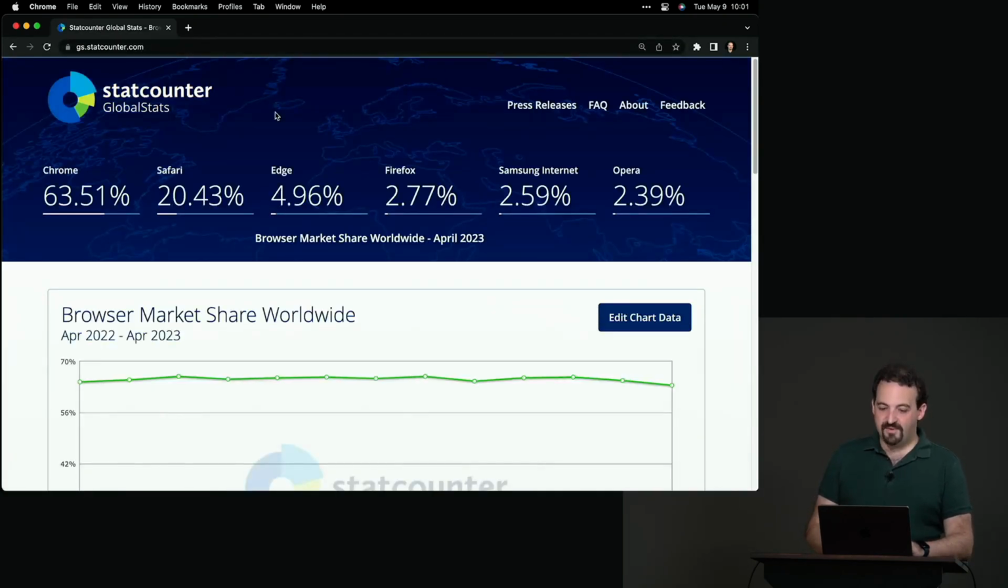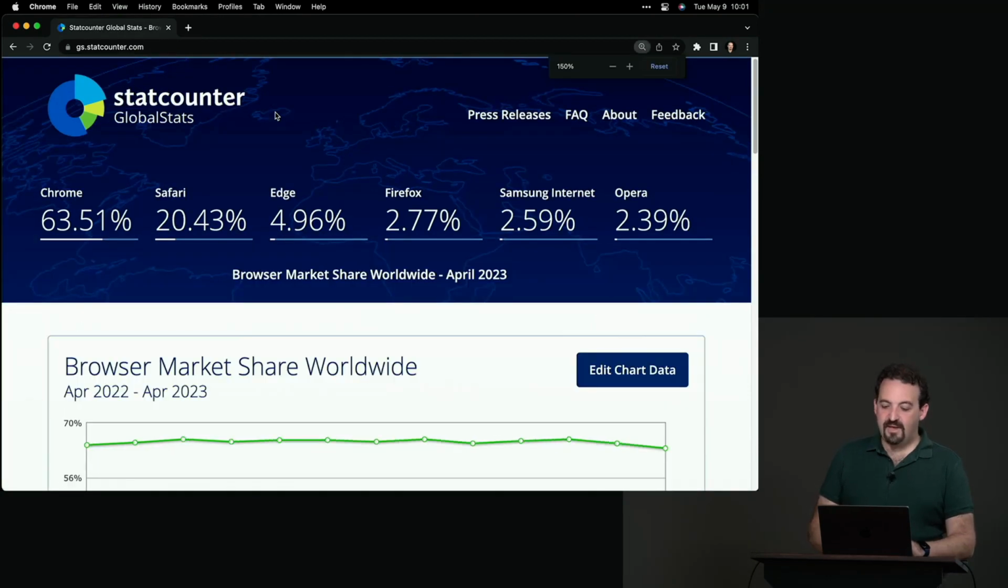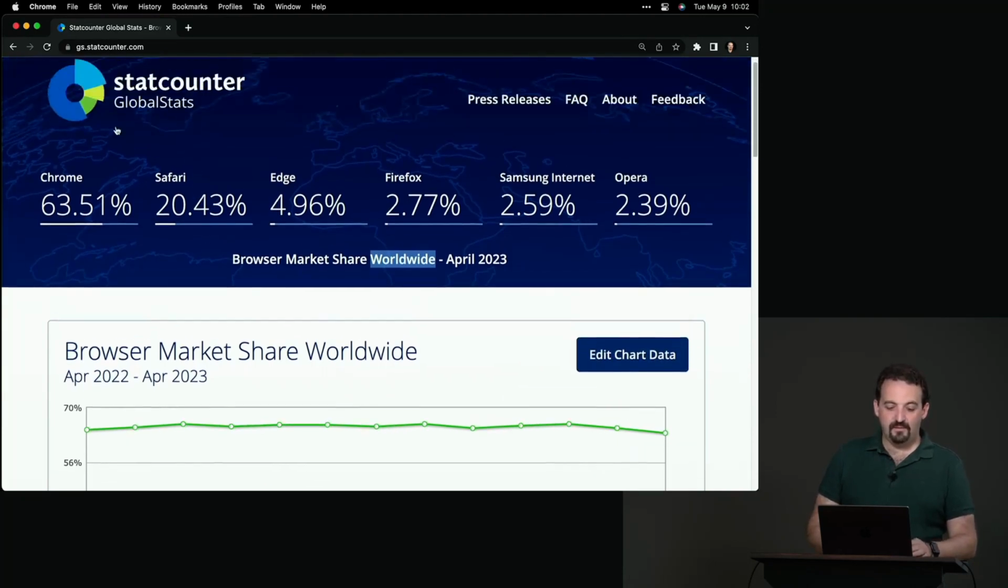That's global stat from StatCounter, where you can see the browser market share worldwide in April 2023. That 63% is Chrome, then we have Safari, Edge, Firefox, Samsung Internet Browser. Have you ever tried your website on a Samsung Internet Browser to see how it looks, how it works, what's the performance?